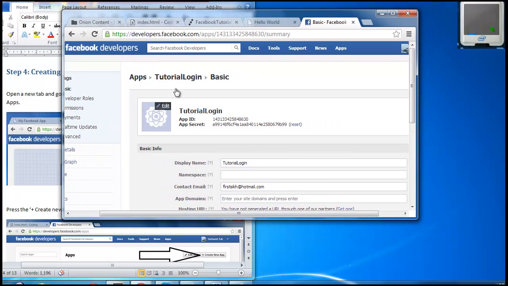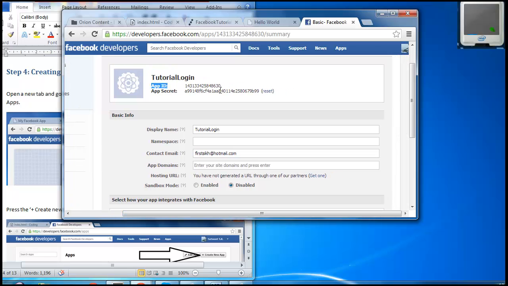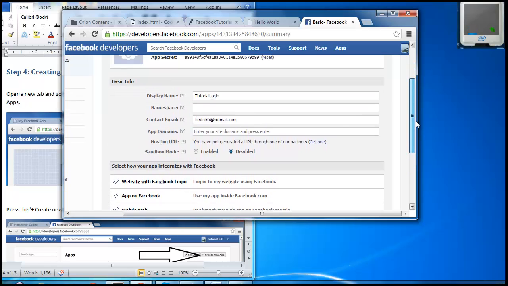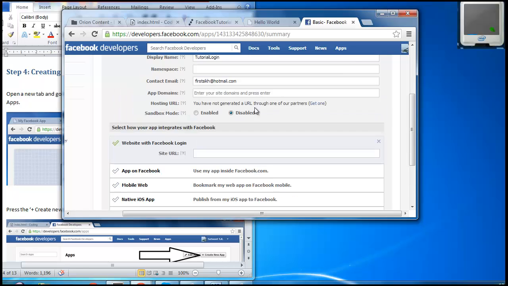it will take us to our app's settings page. So here is tutorial login as the name that we gave, and the basic settings of our app. If we scroll down, we'll see app ID, and we'll see our app secret. Now, app ID is what's used to connect this app that we created to our page with some other code as well. What we're going to do now is scroll down to where it says website with Facebook login, and we want to click on this link.